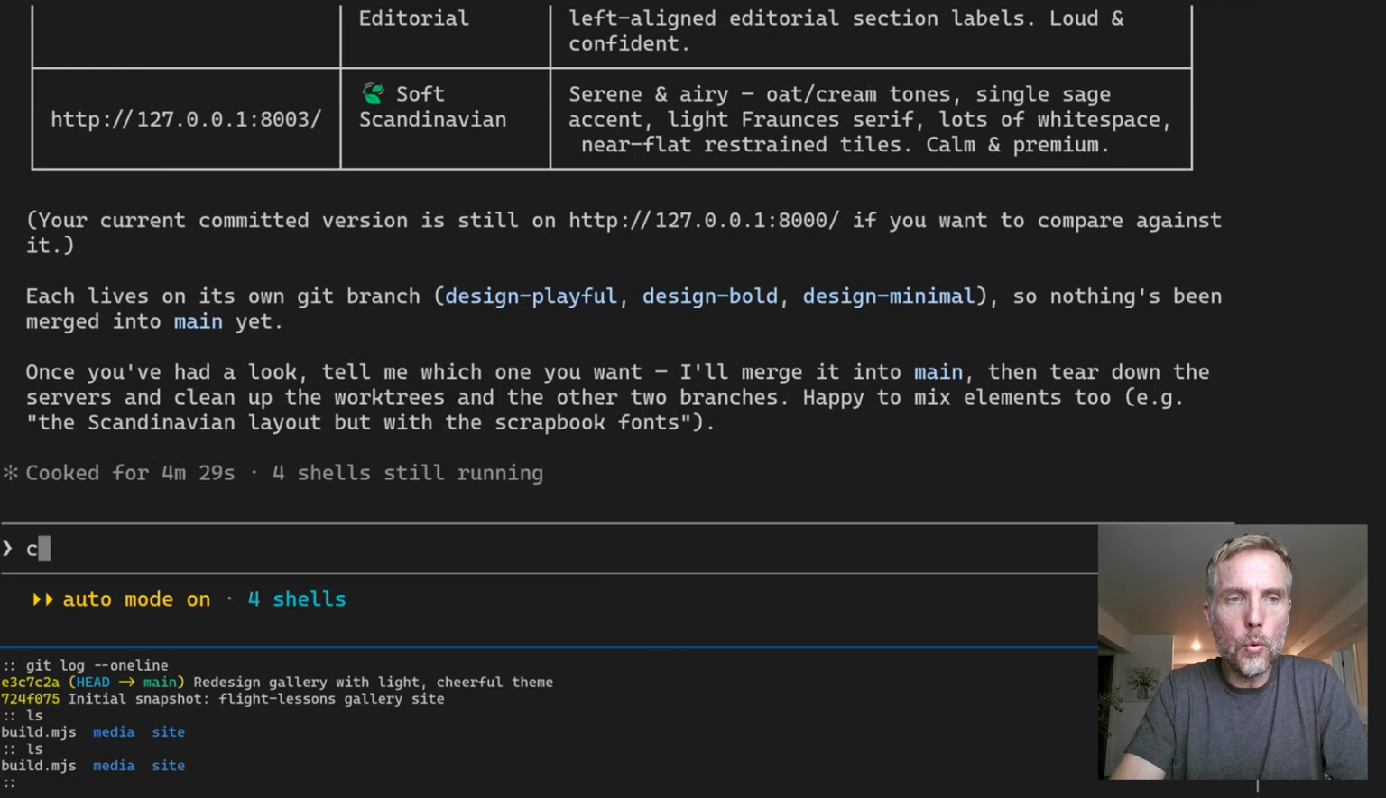It's actually saying above, once you've had a look, tell me which one you want. I'll merge it into the main and then tear down the servers and clean up the work trees. Oh, perfect. And all the other two branches. Oh, cool. Look at this. And it's happy to mix elements. Like I want the Scandinavian layout, but with the scrapbook font.